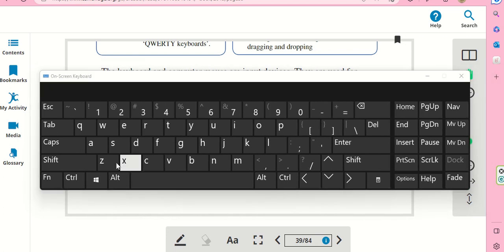Okay, now we have some keys called special keys or special purpose keys, in which each key has a specific job or task that will be performed when we press this key. Such as the Escape key, we will talk about this key, Tab key, Caps Lock, Shift, Control, Alt, Windows key.